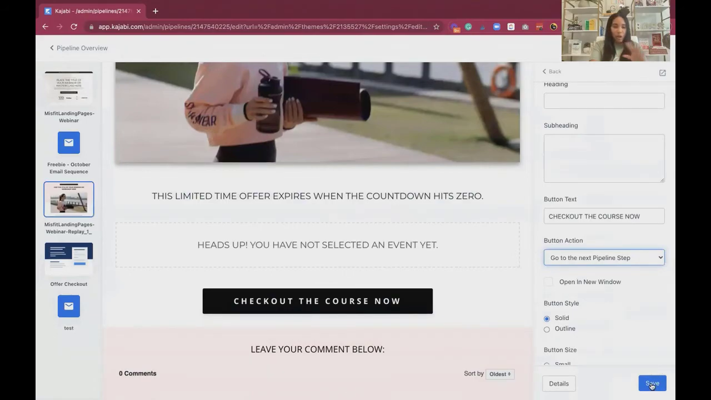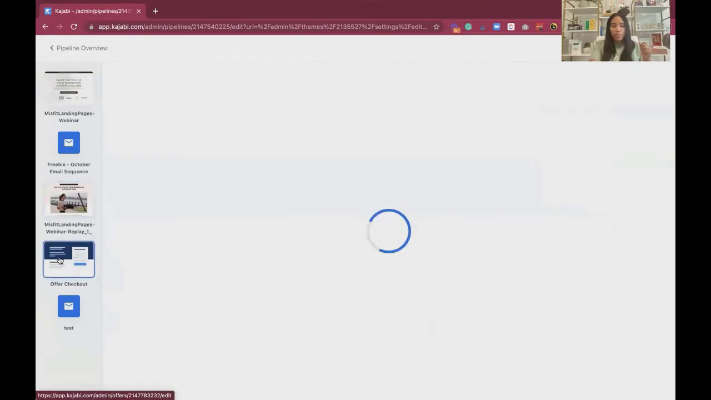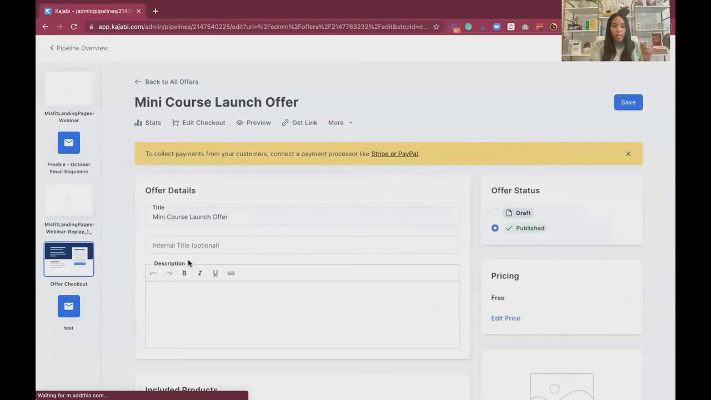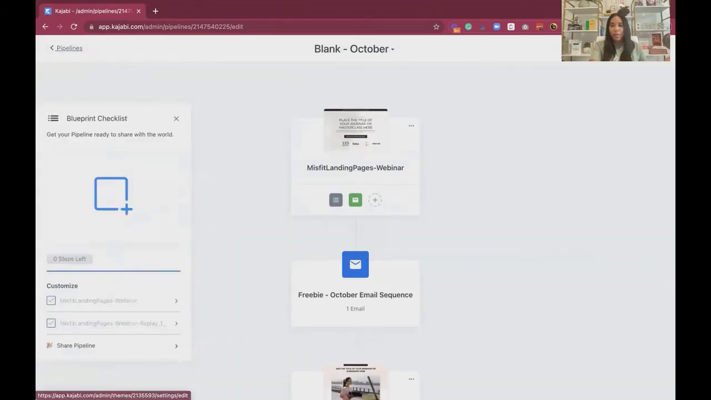So this is where you're now presenting the price, you're talking about that product and sharing all the goods here. So now let's hit save. And now let's make our way to the offer checkout. This is where they're going to make their way once they go through this opt-in. So I want to show you the front end so that you ultimately are able to quickly get this out into the world.